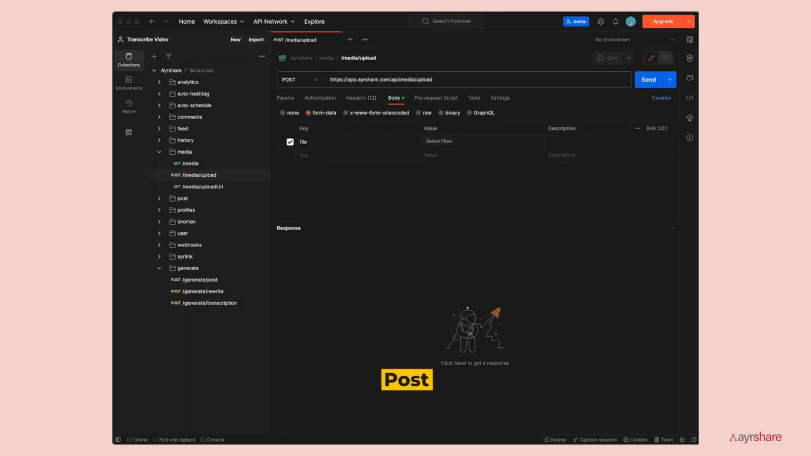Now we're going to use Postman to make our API calls. Postman is a great piece of software that lets you make all your API calls and get detailed responses that you can use in other API calls.